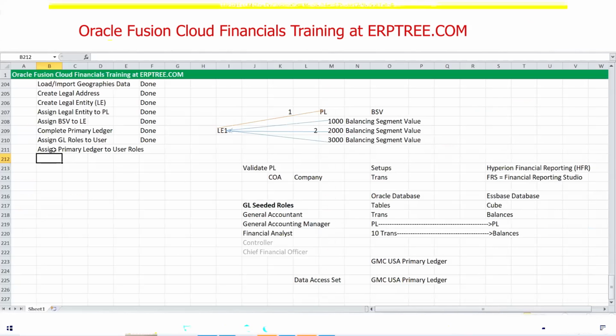So when we assign the roles, and to the roles after assigning primary ledger, you have to run one job called LDAP. Run LDAP job. LDAP stands for Lightweight Directory Access Protocol. So what roles we are assigning to the users, and to the roles what primary ledgers we are assigning, this information needs to be updated in the directory services.